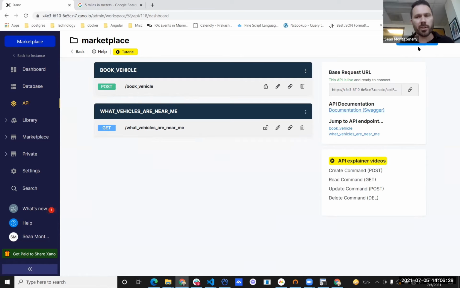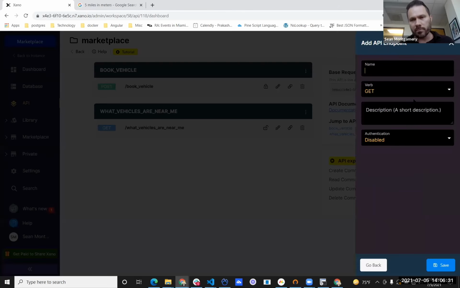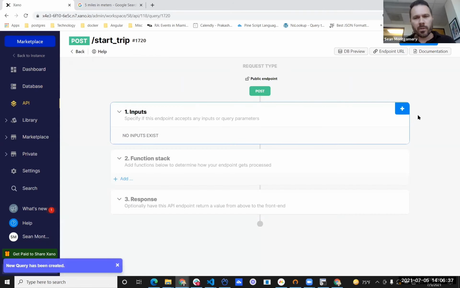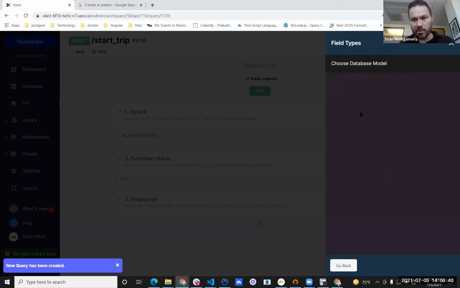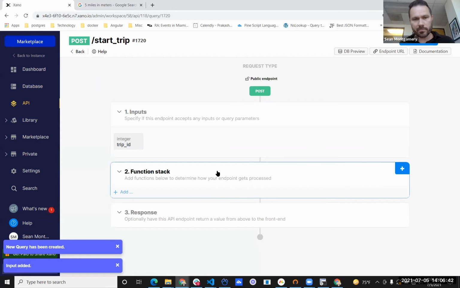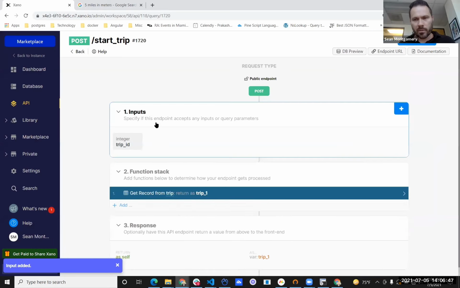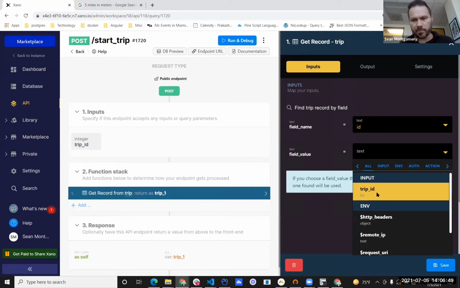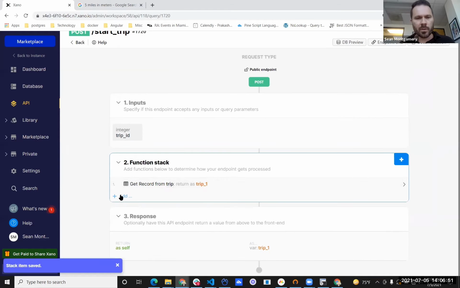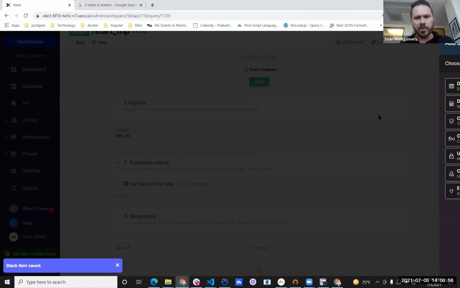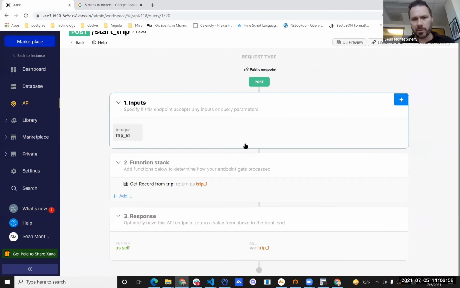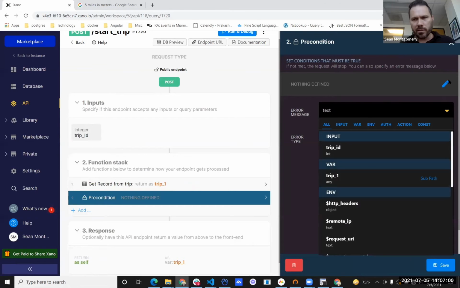So now the next API, now that it's been booked, is to say that the trip has started. Start trip. Okay, so this would be a reference to the trip ID. We're going to get the trip. Once we have the trip, we want to do a precondition. So we'll just make sure that that exists.